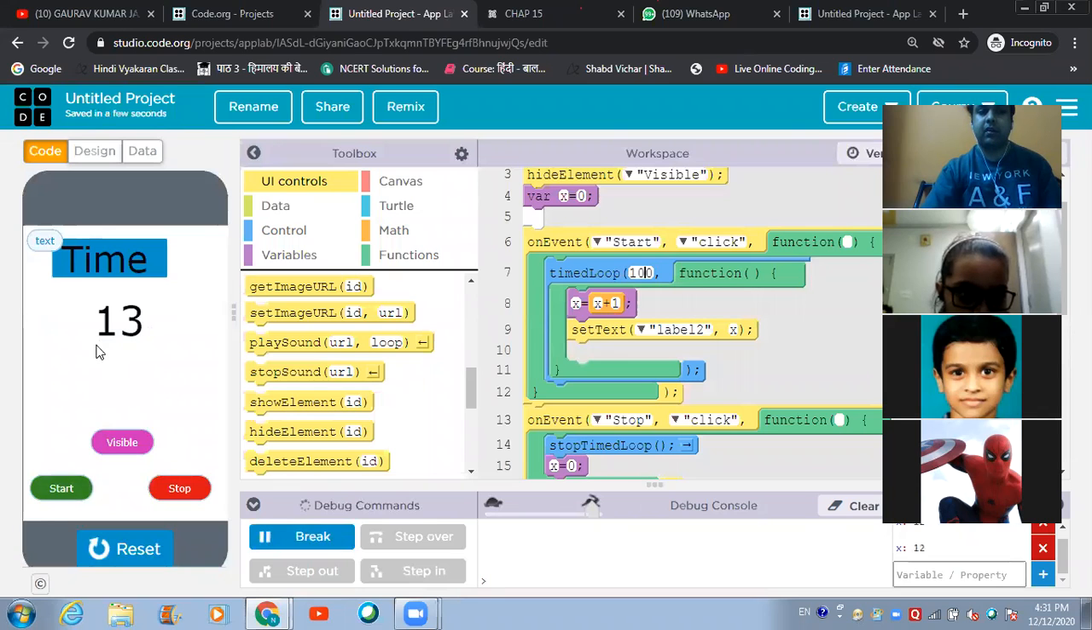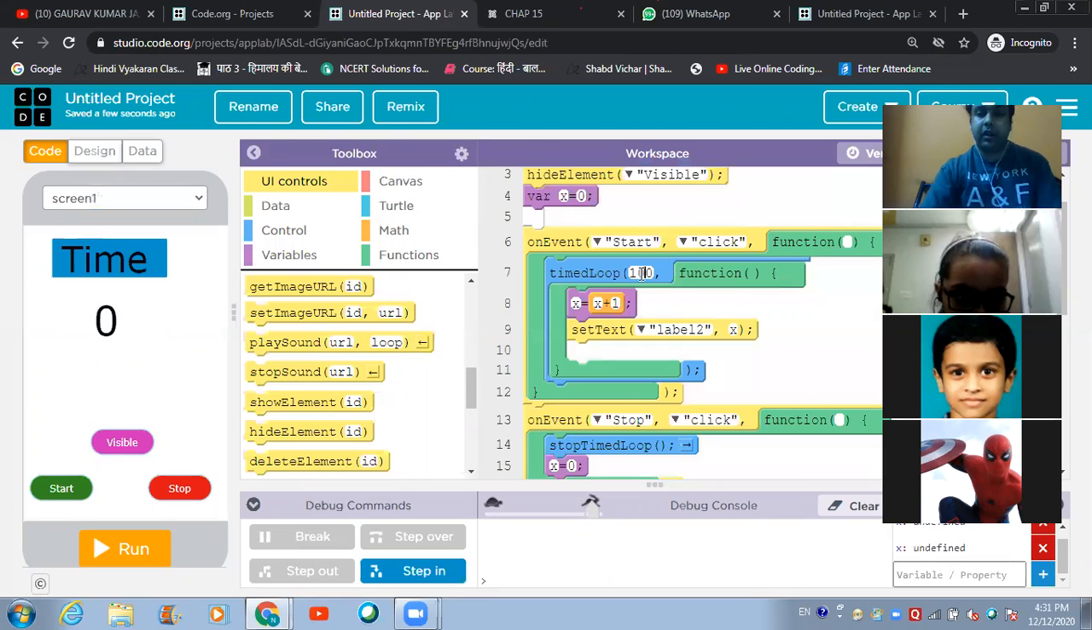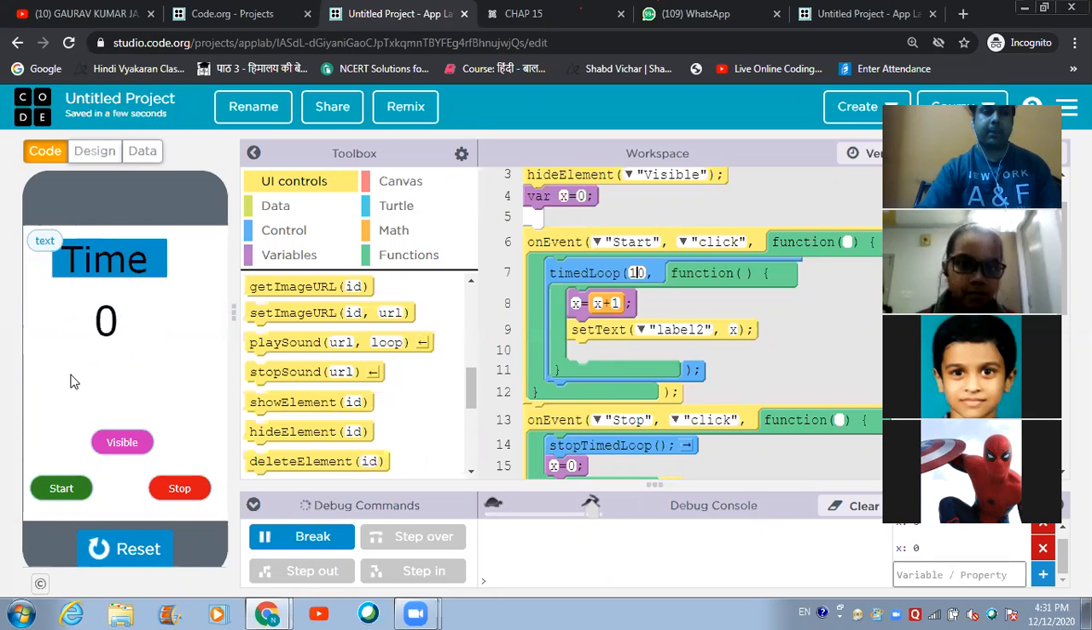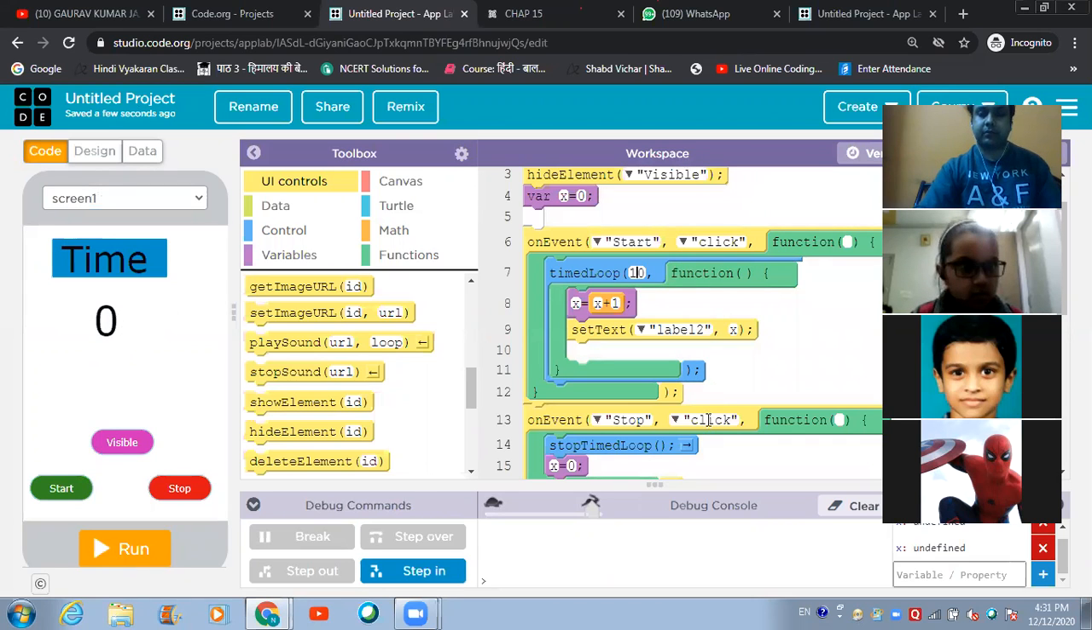See, the speed has now increased. The speed with which the value of X is increasing has now changed. Similarly, if you want to increase it more, you can do it like this, see. So, that's how you can make the changes in this timed loop.